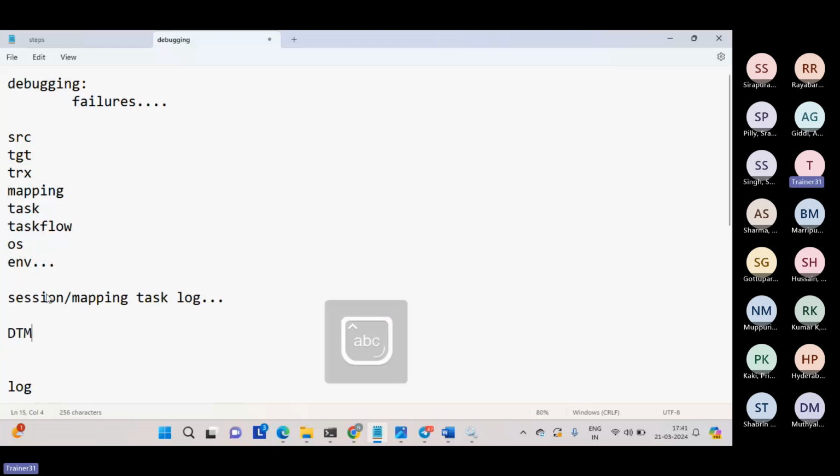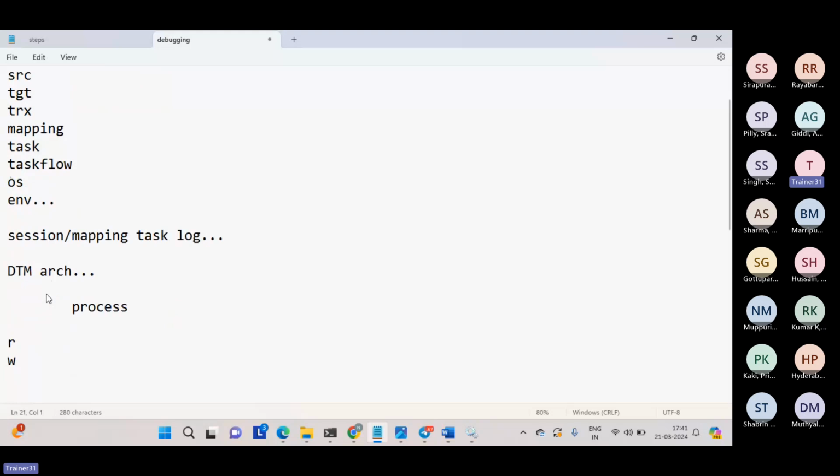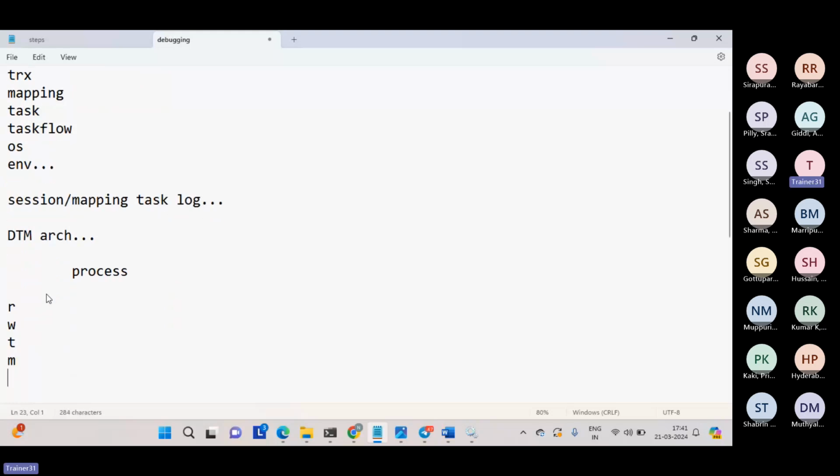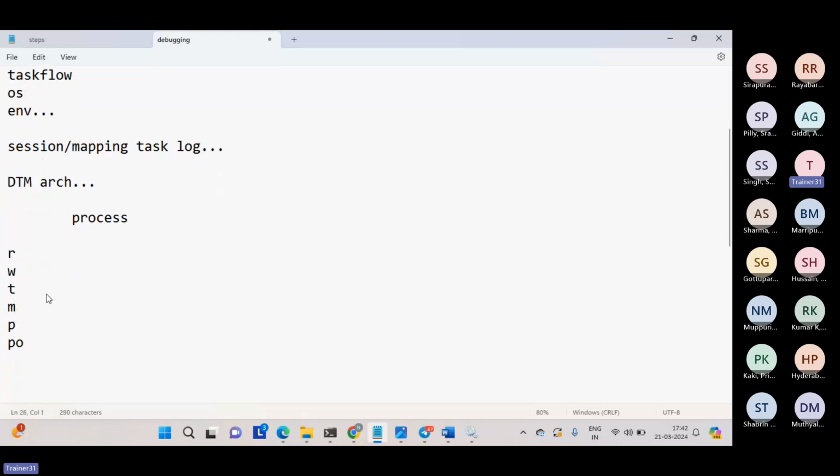But to look at the log, we need to understand what we call the DTM architecture, where you have one process which we call the DTM process. Under that, we can have n number of threads, like a reader thread, a writer thread, transformation thread, mapping thread, then pre-session thread and post-session thread. Different types of threads. If you have n number of transformations, then corresponding readers and writers will exist. So these many threads you will have for every mapping, and more depending upon the number of transformations.